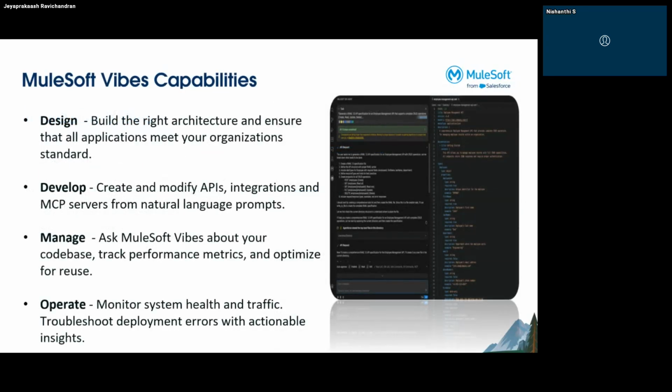What are the MuleSoft Vibes capabilities? Through MuleSoft Vibes, we can design, develop, and manage. Design, in the sense we can build the right architecture like API RAML specification and ensure that all applications meet your organization standards. We can also develop APIs through just natural language prompts. Also, we can manage, just ask Vibes about your code base, track performance metrics, and optimize for reuse.